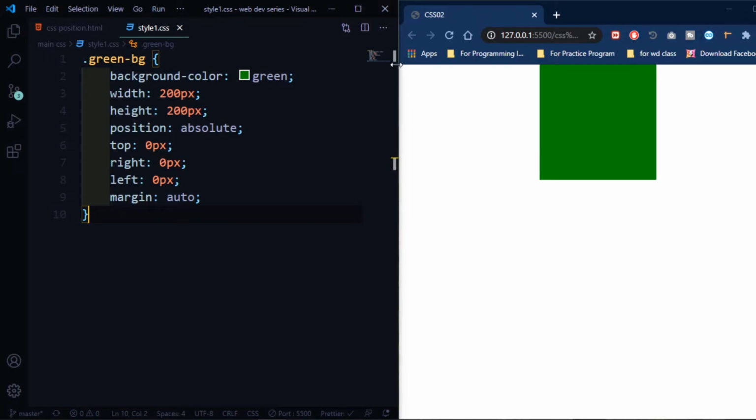Suppose the width of our website is 100 pixel. So the margin auto is subtracting the area of our green bg, then it's giving the same. Suppose we have 15 pixel right and 15 pixel left to our right and left value. So margin auto is dividing the empty space in the same proportion between right and left. So we have our centered position here.